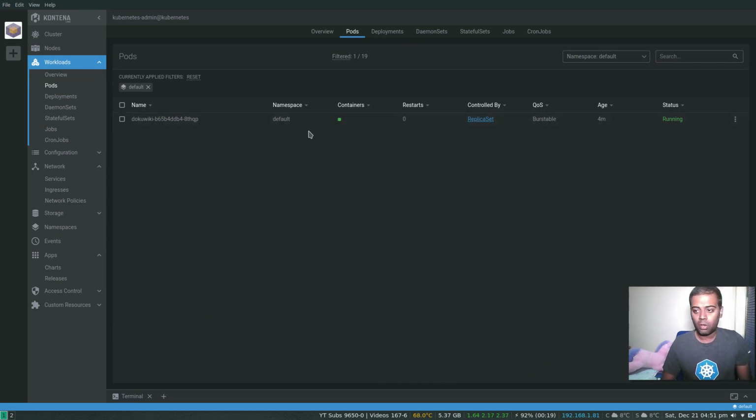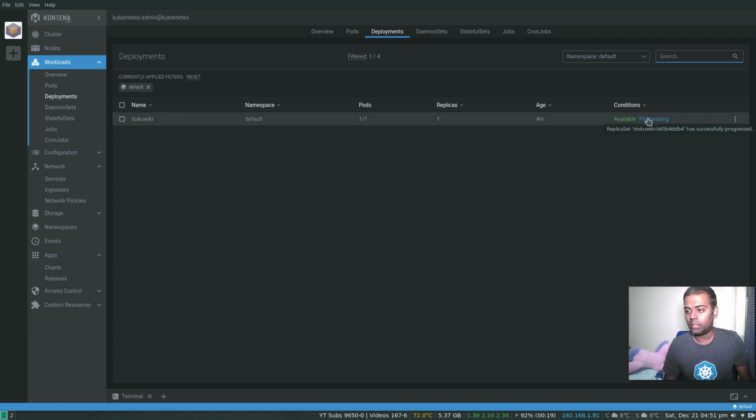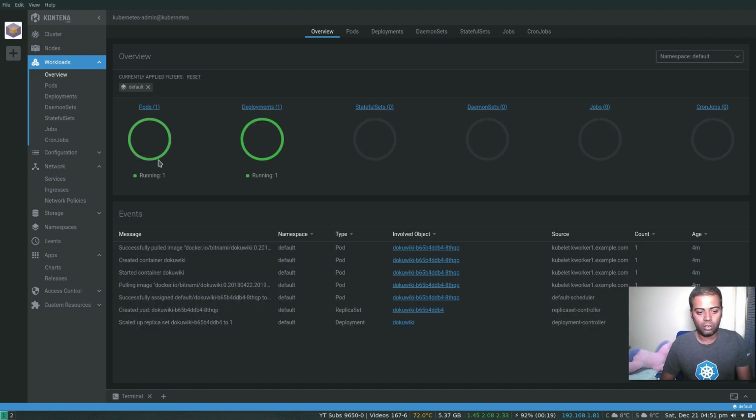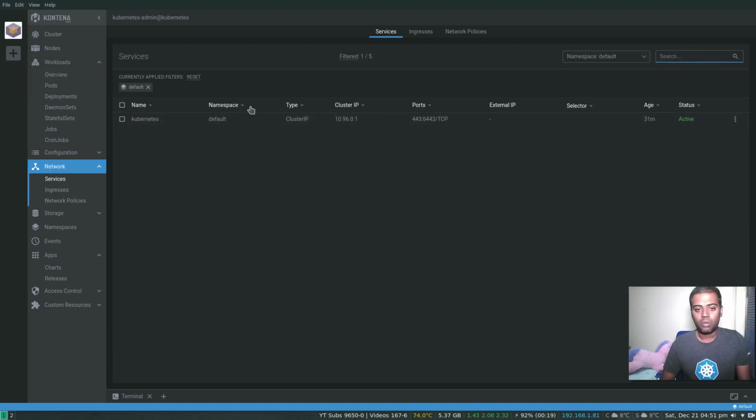Okay, so the pod is now healthy, and you can see it's green, running, and ready. Deployments 1 of 1, so all the pods are running. I don't know why it's still showing progressing. Replica set has successfully progressed. Okay. Scale, if you want, we can scale it. And if I go to overview, now everything is green. All of them are running fine. On the bottom pane here, you can see the events and services. I was expecting the DocuWiki service to be here, but I don't know why it's not listed here.